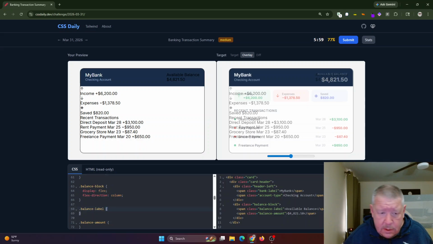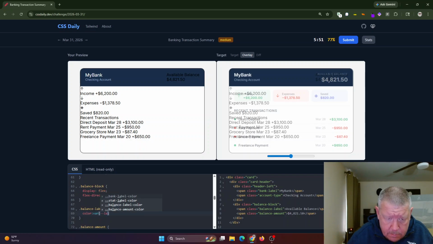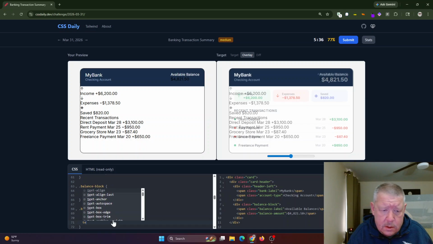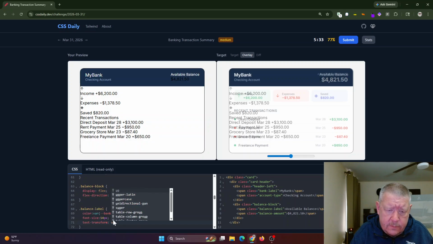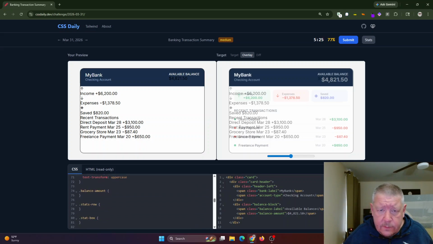And then we have our balance label. Let's do a color of var, bank label color. Let's try that. And let's do a font size of 12 pixels. It's bigger than that, 14, and it needs a text transform of uppercase, and then it needs to be smaller again, 12. That's not awful.